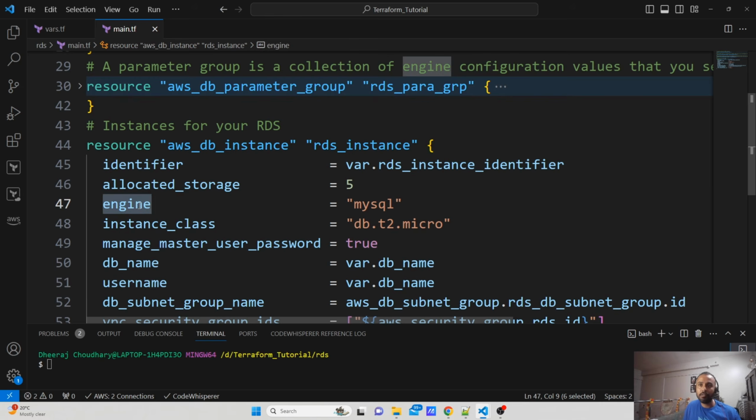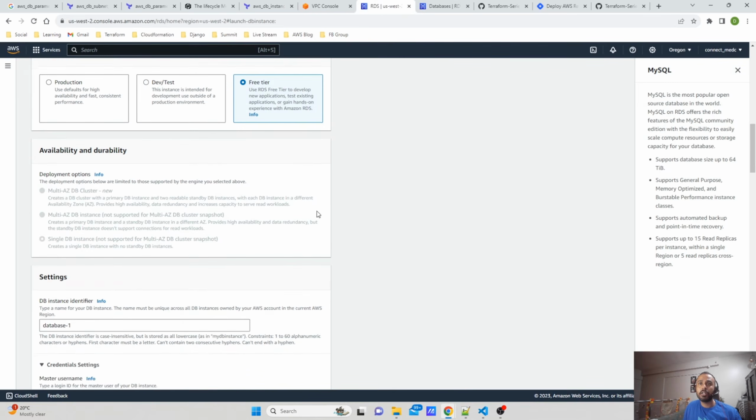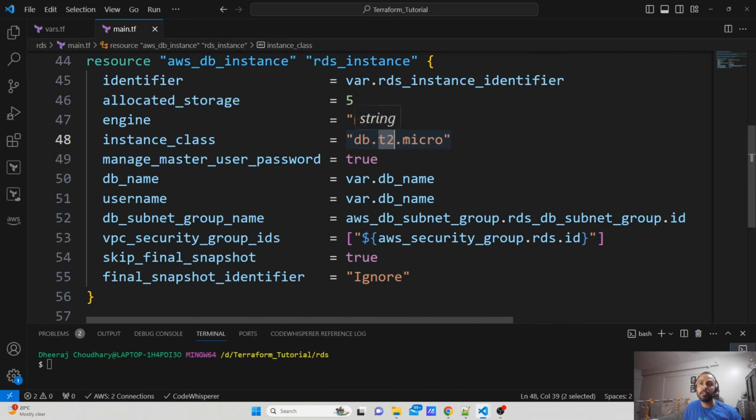Now the engine, as I said, we are using the MySQL engine. Now the instance class, as I was showing over here, is nothing but we are just using a free tier RDS instance that can be used over here. That is db.t2.micro. So this is the RDS instance.